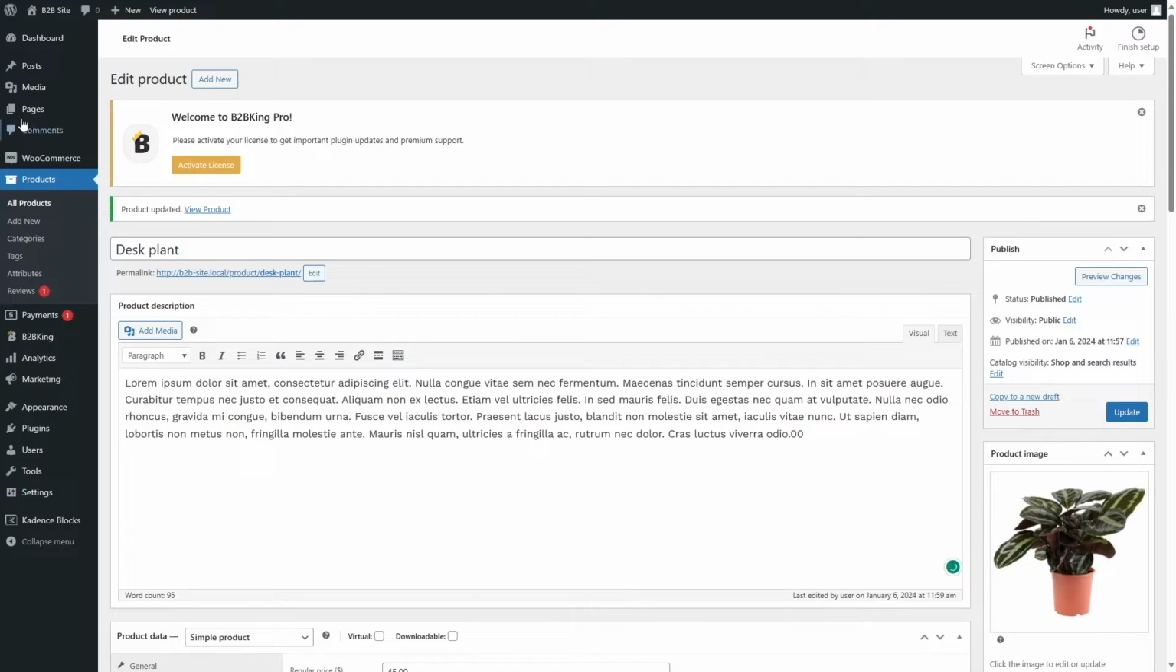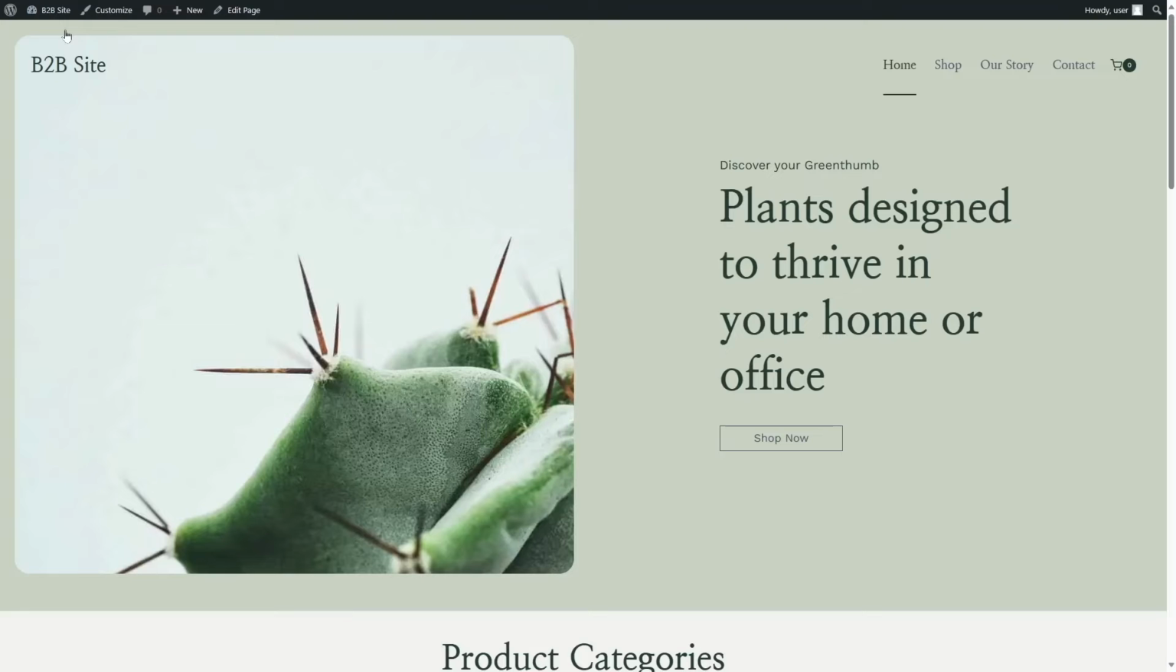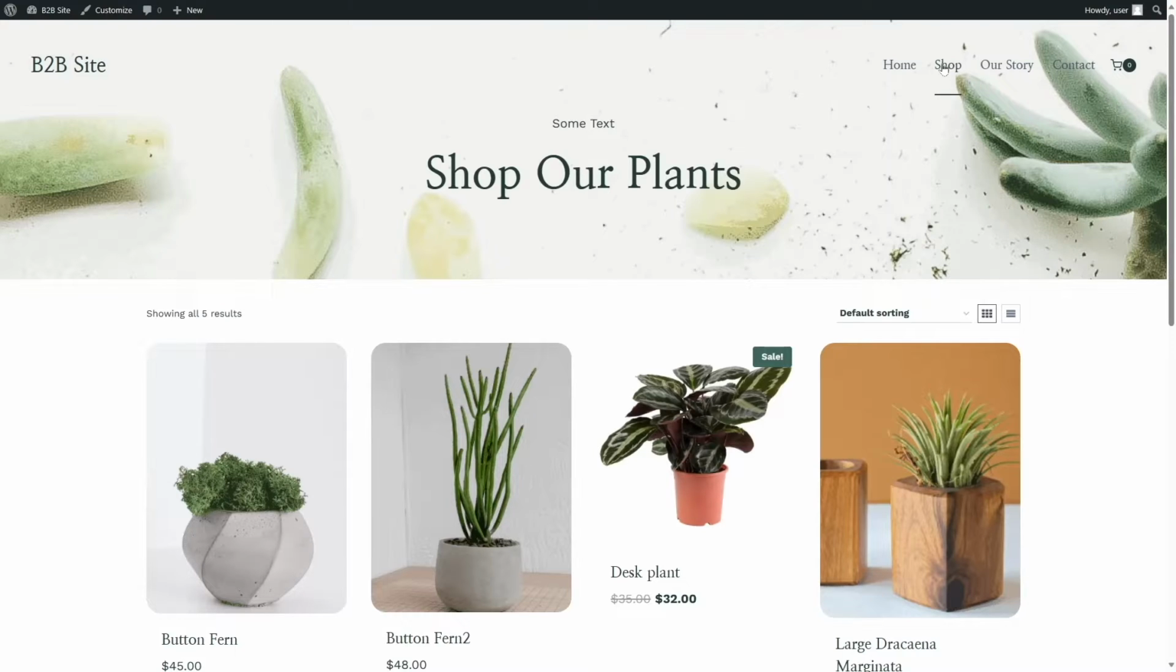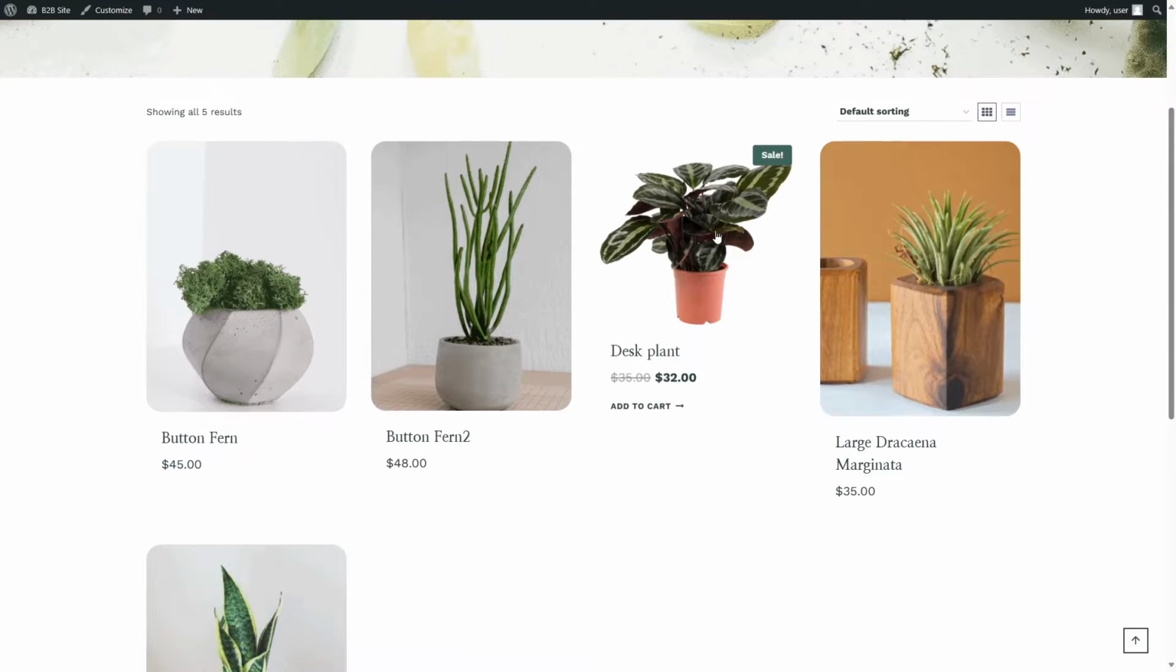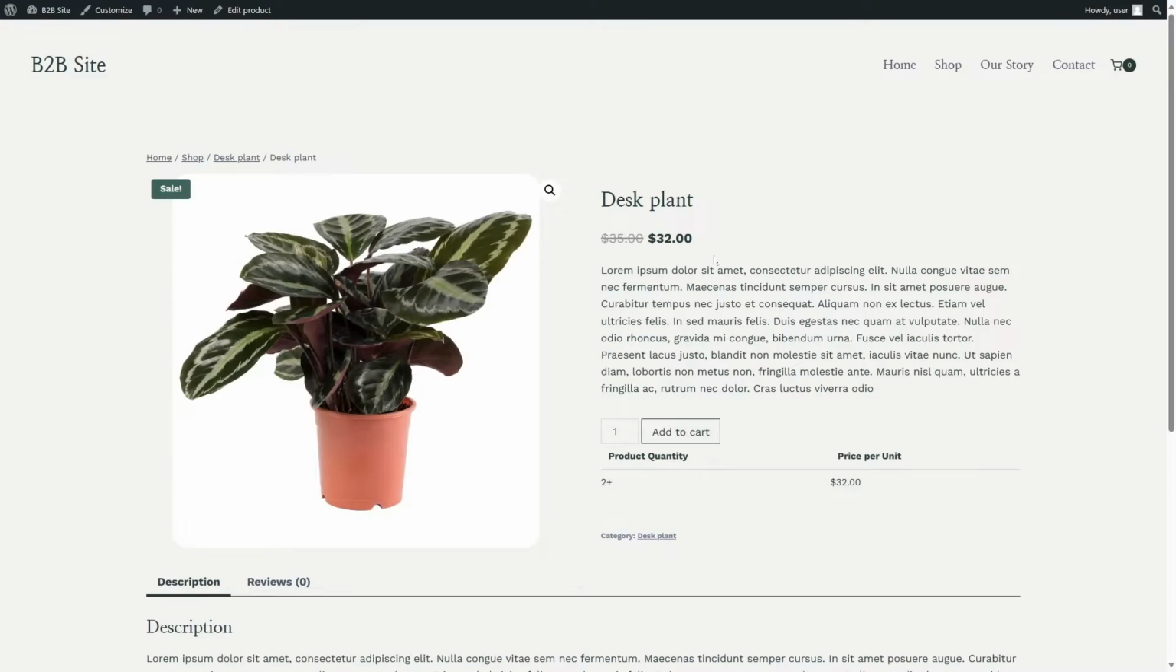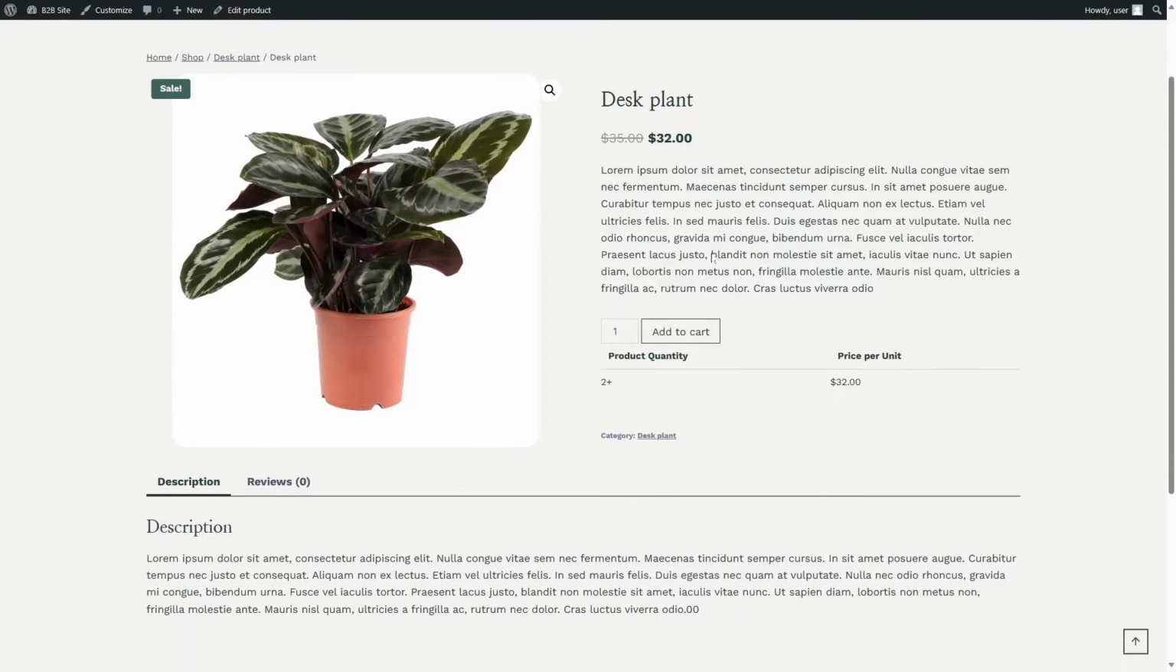And now let's take a look at our site. So let's go to shop and we have our product over here. So let's click on it. So now you can see that the product quantity here says 2+ and price per unit is $32. So we will fix this and make it look a little bit better.